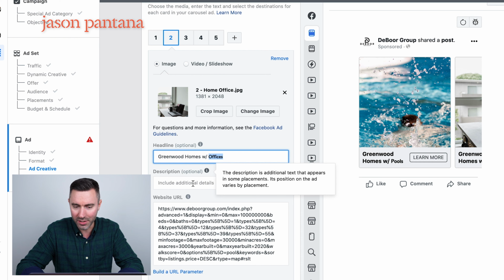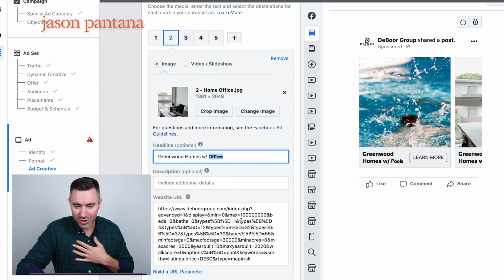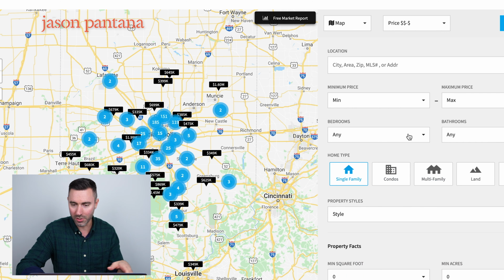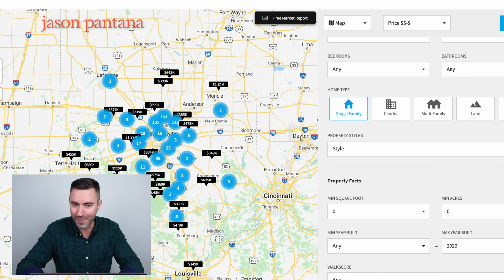I'm going to once again ignore the description. I would change the URL. Now remember, we're over on this website, so I'd have to go back, clear the filters, redo the search, and apply the filters to make sure I get the new link up and above.